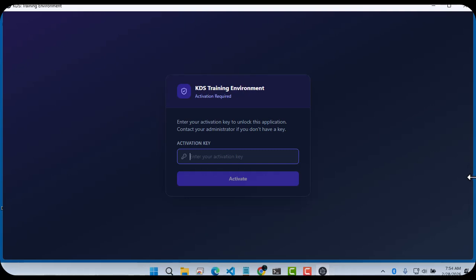This is a demo of our KDS training and documentation tool, which allows basically any business to create their own business-specific training for any web-based software in a matter of minutes and at a fraction of the cost. So let's get started. I have an activation key.